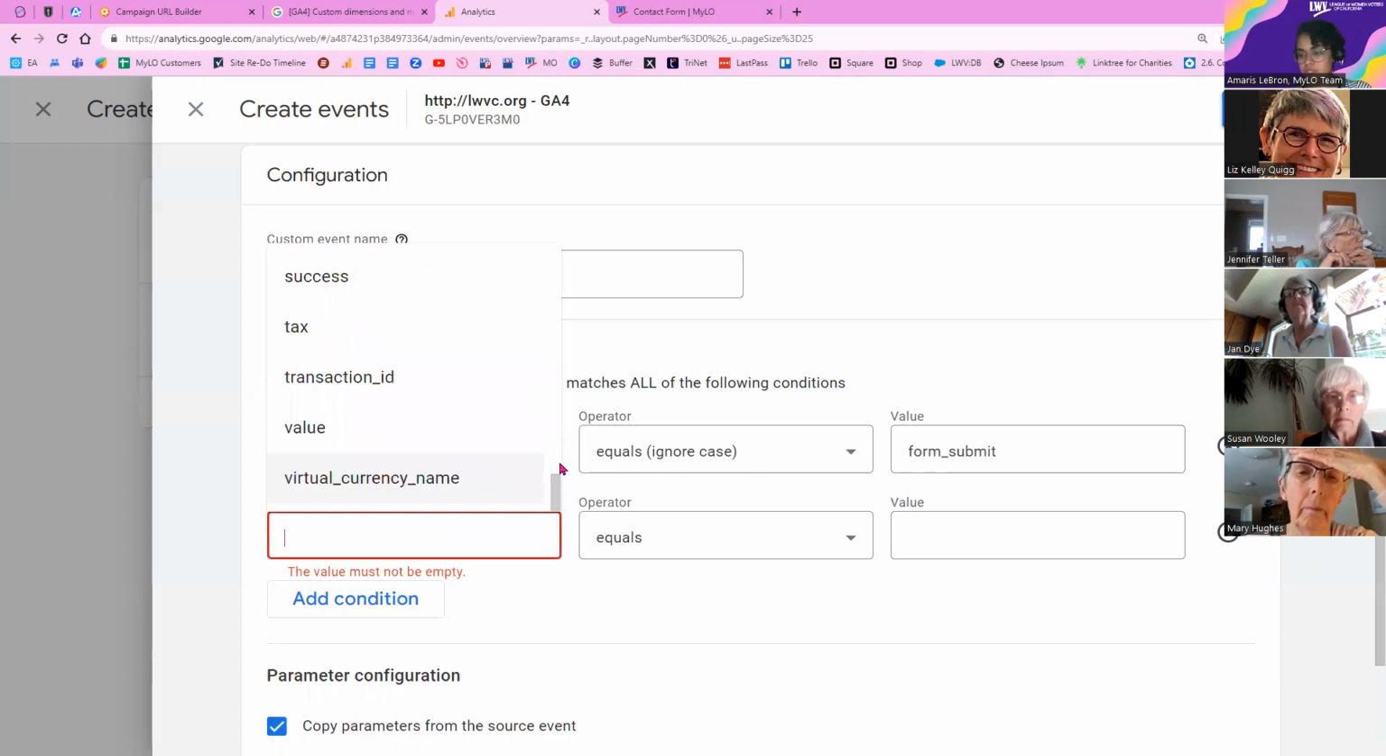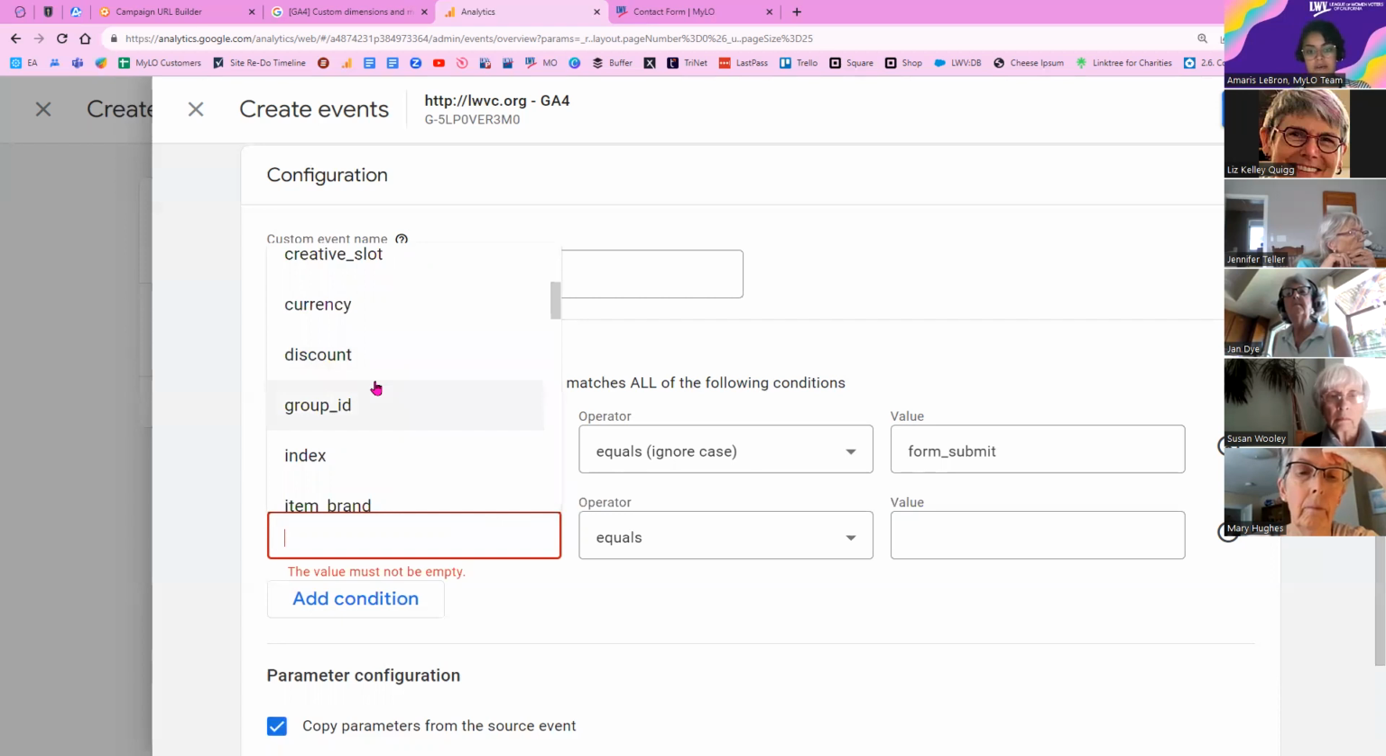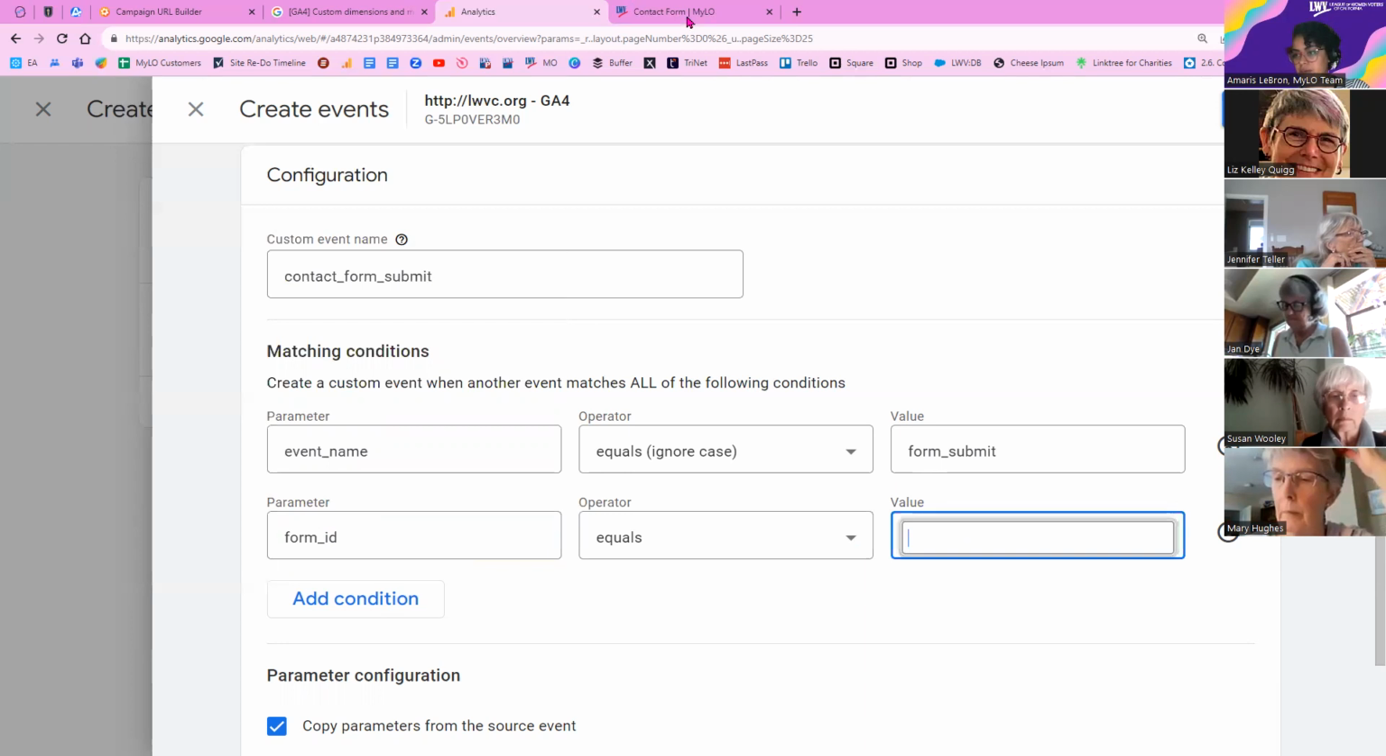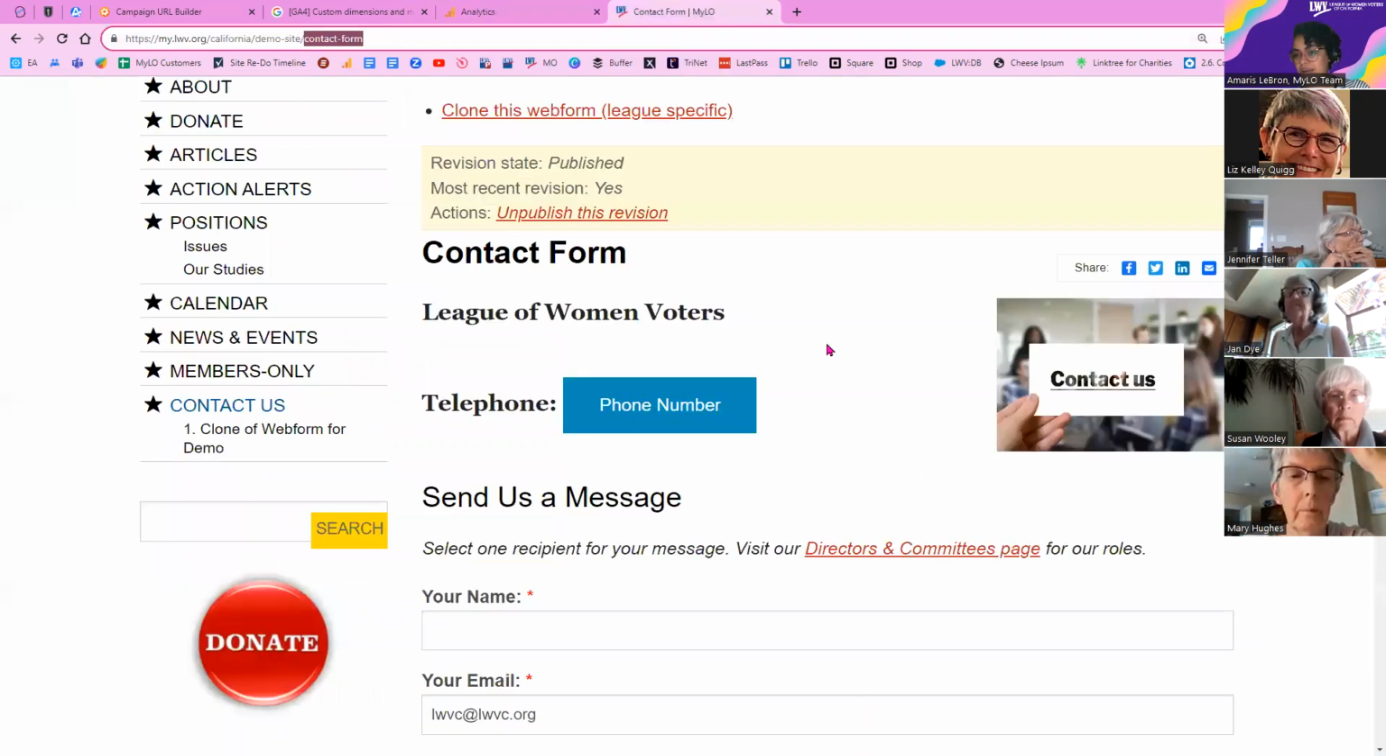The other option is, I'm just going to come back up here since this list is in alphabetical order. Another piece of HTML that each MyLO web form carries is a form ID. But you'll notice that that parameter is not yet available here. So you can type it in yourself, and then for the value, you would just have to come back here.